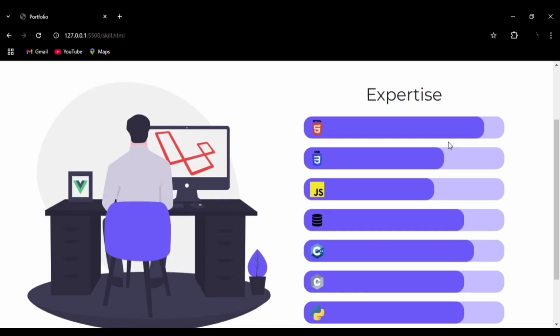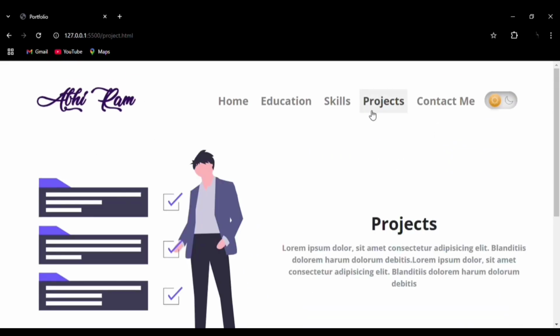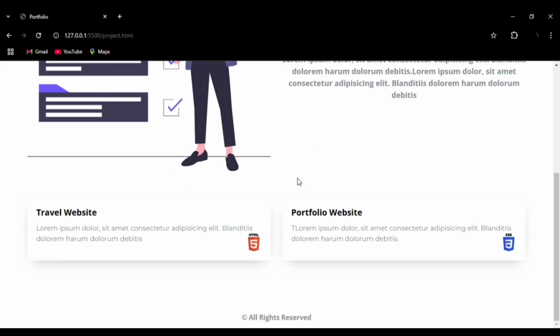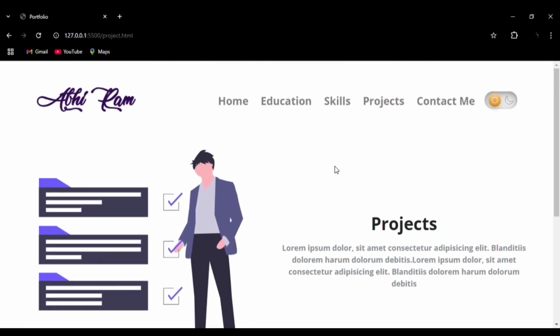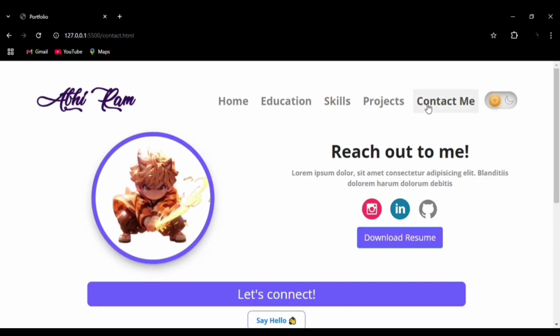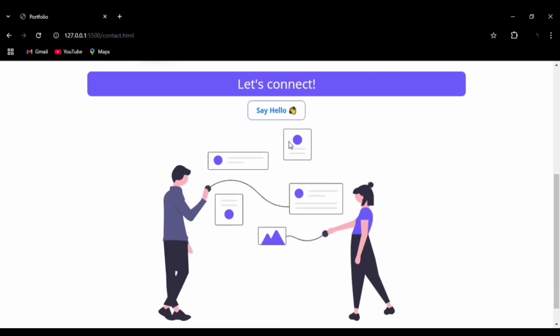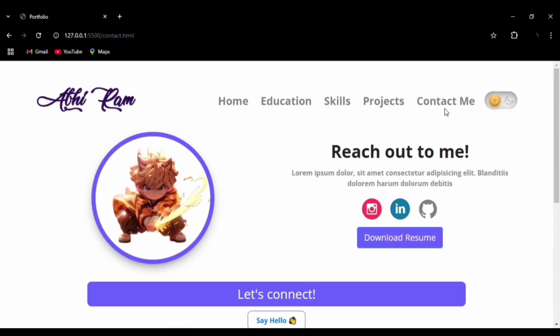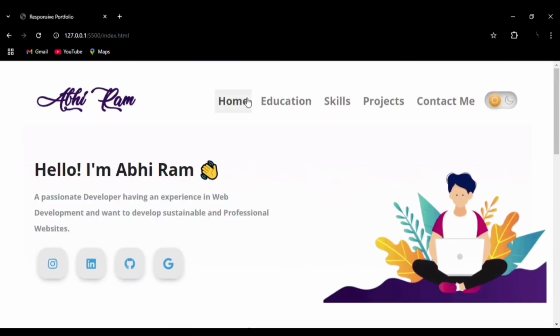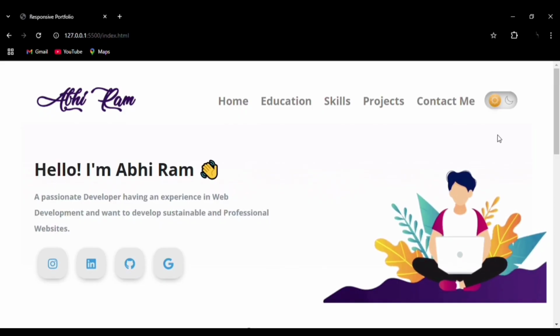And we can go to the project section. You can see hover effect on the projects. You can add as many as you want. Then contact me section. You can see hover effect on the social media icons and download CV button. Then here is a say hello button, you can see. Then we have the light and dark mode for this website. That is the main functionality of this website.